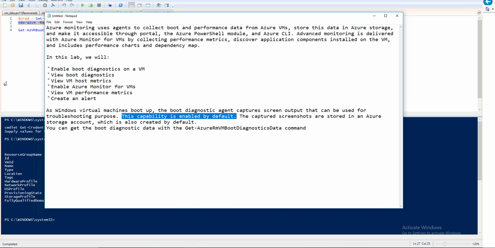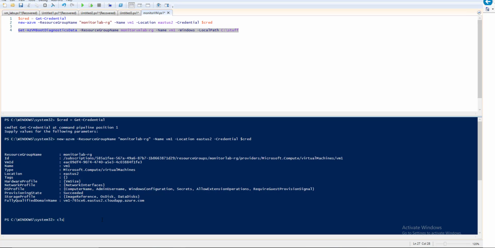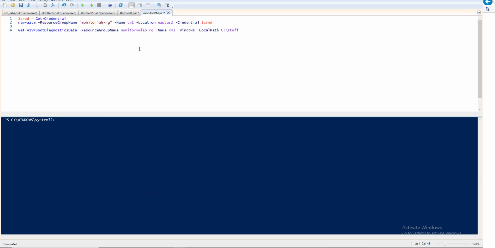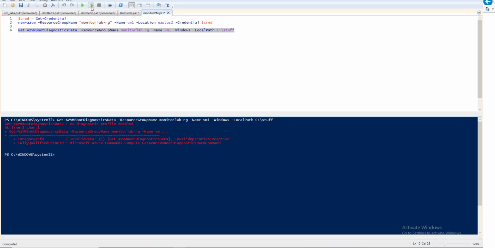All right. So if it's on by default, right, we should then run this command here. Oh, we got a resource group problem here. Wrong resource group name. So monitor lab RG, right? VM name is right, and the Windows. So looking at the command, just give the resource group, the name of the VM, and where you want the file to go. We'll run the command. And no diagnostic profile enabled. But I thought it was turned on by default. Let's go check this out.